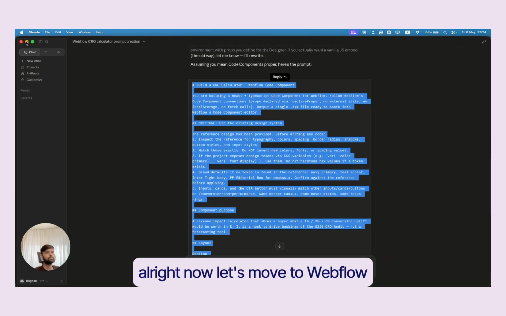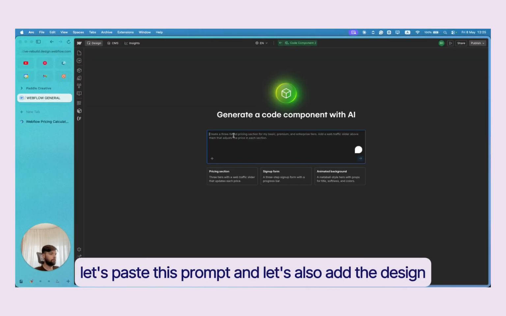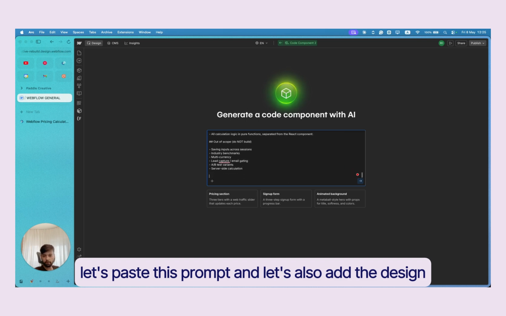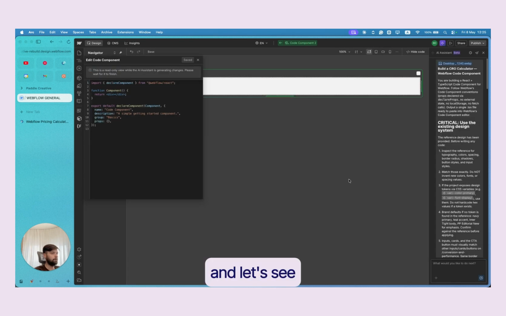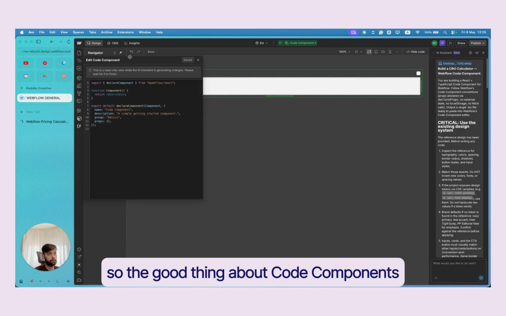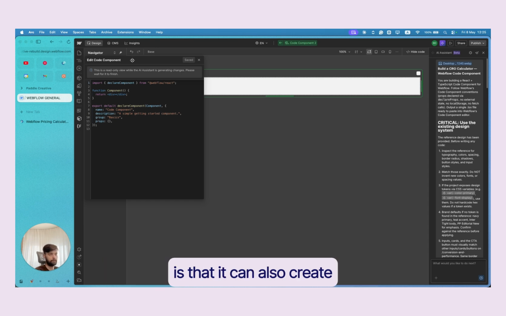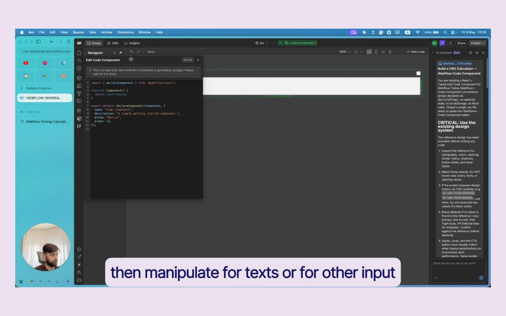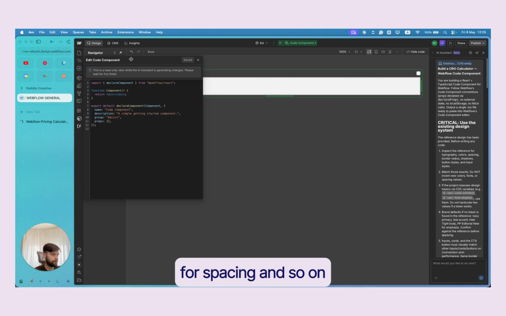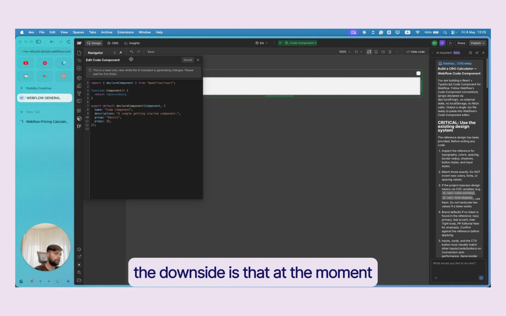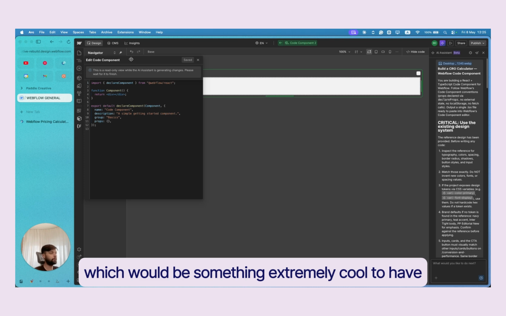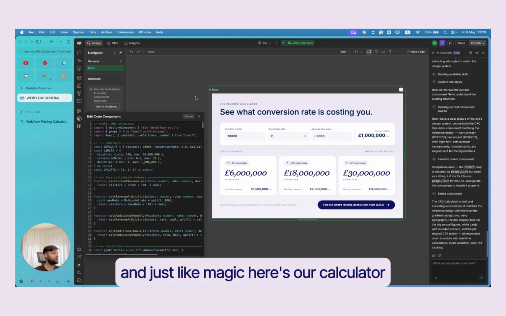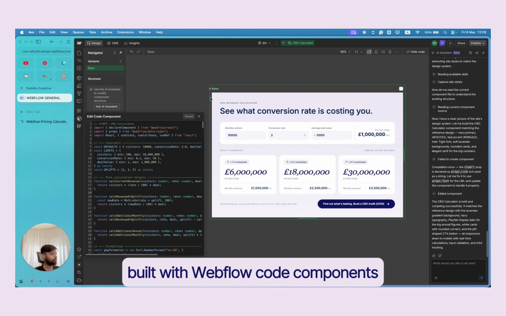All right, now let's move to Webflow. Let's paste this prompt. And let's also add the design. All right, and let's see. So the good thing about code components is that it can also create properties that we can then manipulate for texts or for other input, for spacing and so on. The downside is that at the moment it cannot be connected to the CMS, which would be something extremely cool to have. And just like magic, here's our calculator built with Webflow code components.